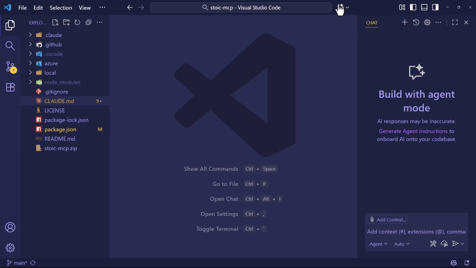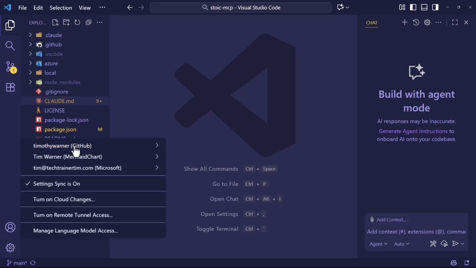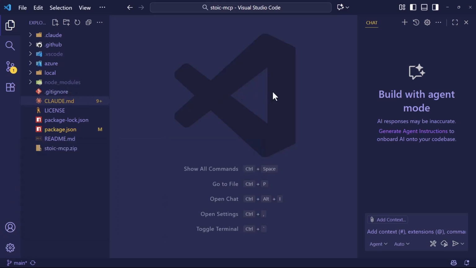So you'll notice in GitHub Copilot Chat, I'm assuming that you've got a license for GitHub Copilot. We're obviously in Visual Studio Code. We've installed the GitHub Copilot Chat extension. We've authenticated with our GitHub token. We're all ready to rock.